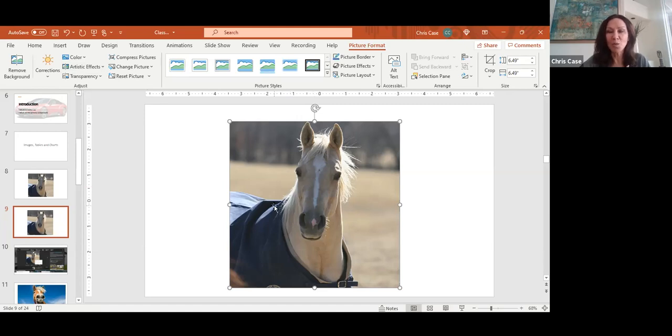A lot of times what I'll do is I'll put on a border, or I'll go in and kind of change the picture effect a little bit. So let me show you. Up here are the picture styles. If I click that little tiny down button, it's going to show me all these different things that I can do to this picture. Here's my favorite.